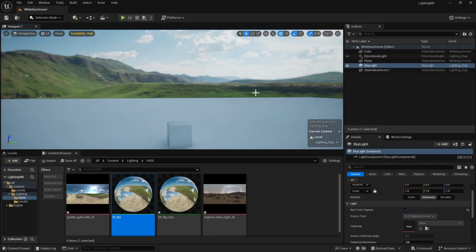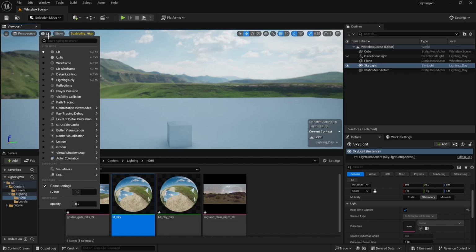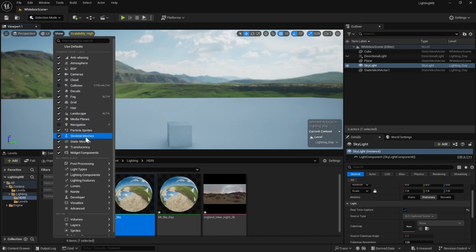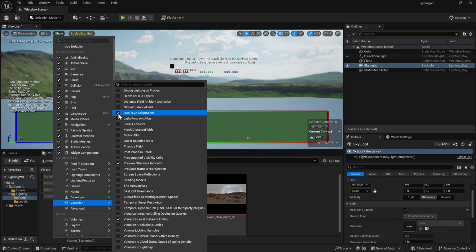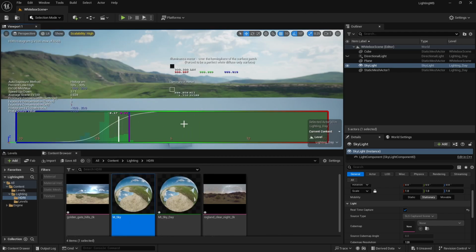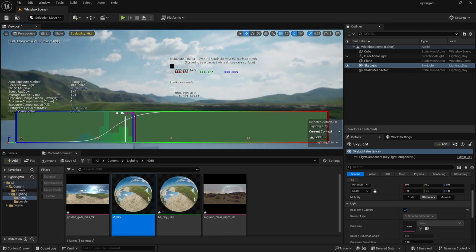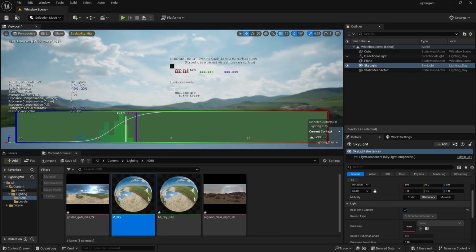So the way we do that is we go to first show in the viewport, and we go to visualize and HDRI or HDRI adaptation. And this will let us see what our exposure is in the viewport. And we want to be able to affect our exposure in the scene so that we can set everything up correctly. So I think the first thing that we can do is make sure our scene exposure is somewhere that makes sense for a daytime scenario.